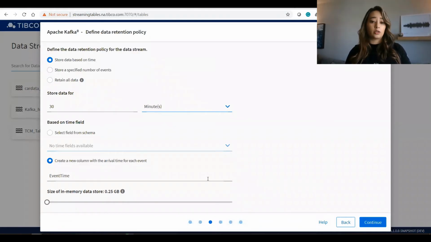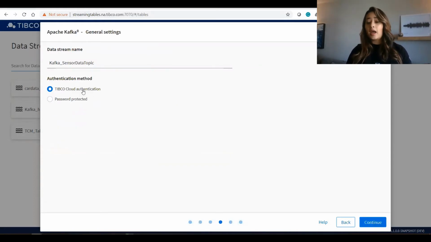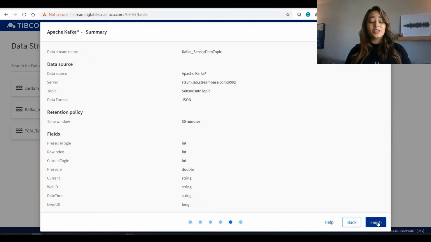Okay, so let's move on into security. This step allows us to configure a password for the data stream. In this case, we're going to simply continue. Okay, so now that we have everything, let's review our configuration. And everything looks good, so let's click on continue.